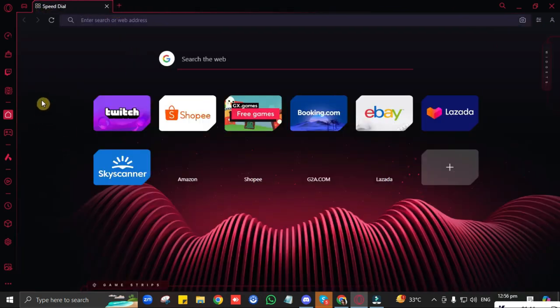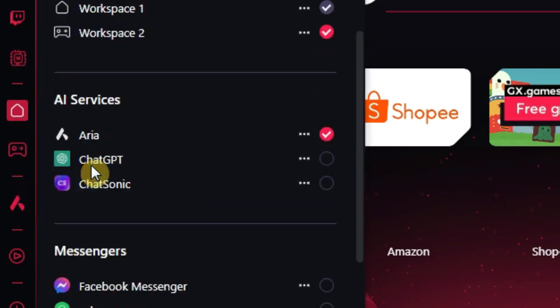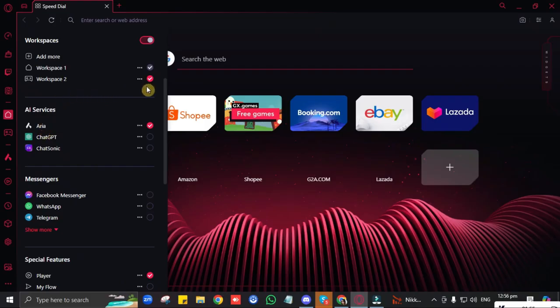Then to organize your tabs in these workspaces, next thing that you need to do is to right-click on the workspace icon, then click on Manage Workspaces. Then here, you can create as many workspaces as you want. We currently have 2. So let's add another one here. So to add, just click on Add More.